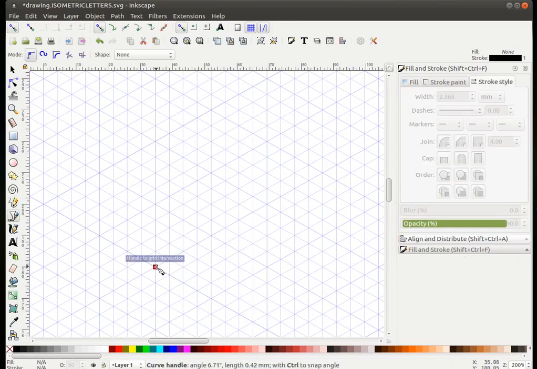So the purpose of the grid is to enable us to work effectively, especially because you're going to deal with letters. So let's begin.